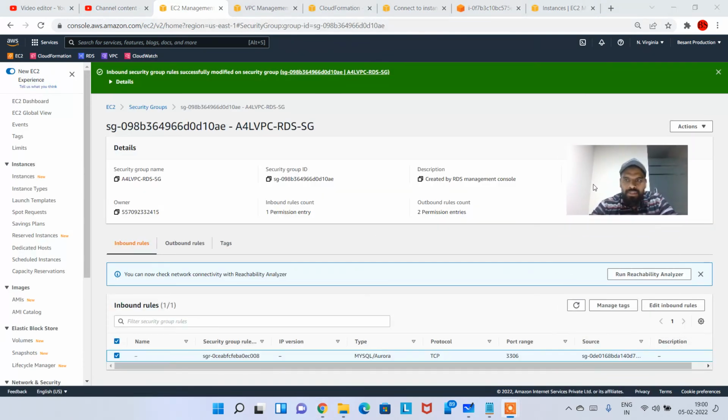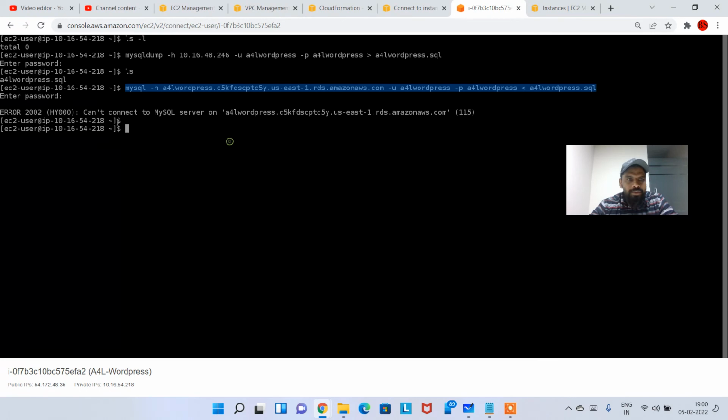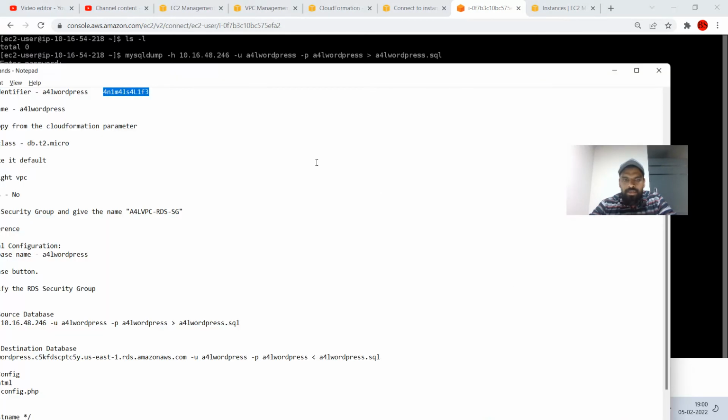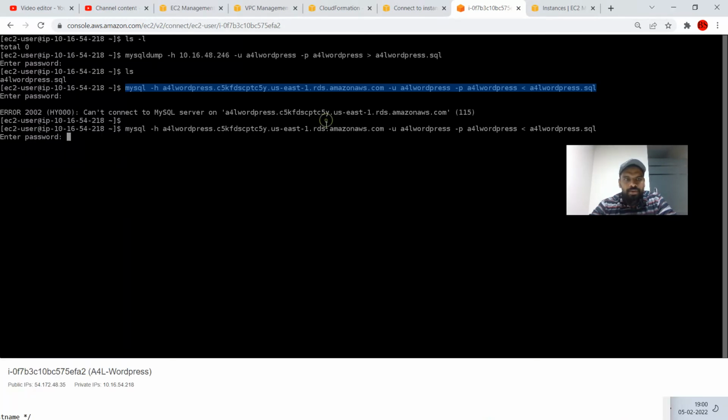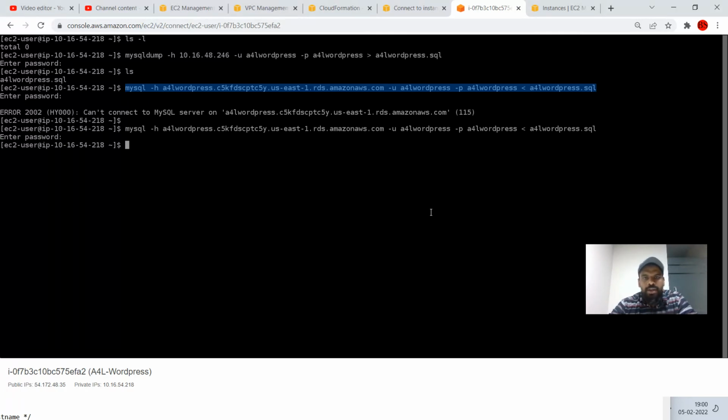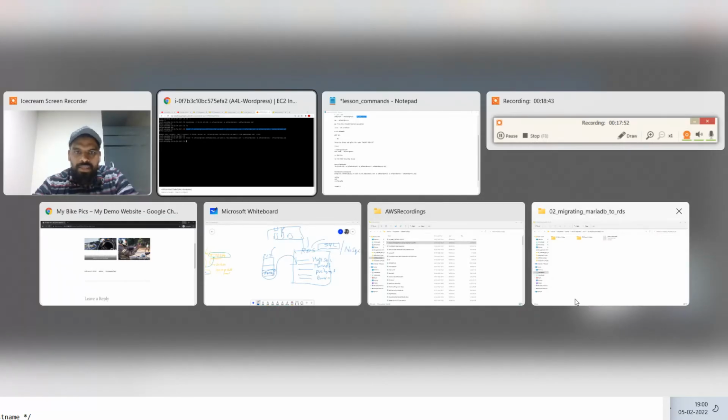So this is done. Now if I go back here, I'm going to execute the same command, hit enter. Now I'm going to type the password again, Control C, Control V, enter. Now it should work. See, it's worked now. Now we have restored the database and we have done almost everything.